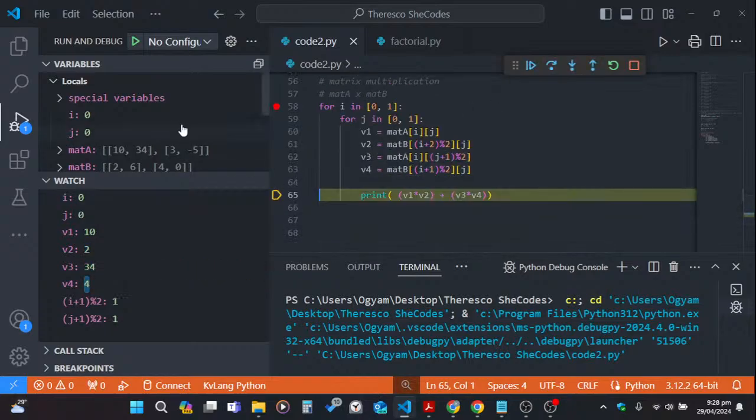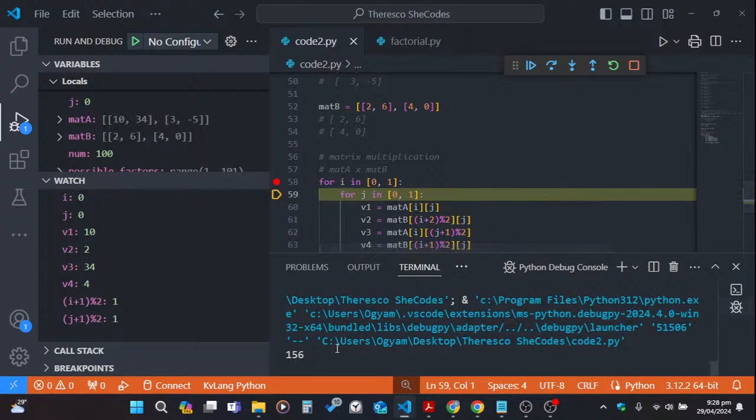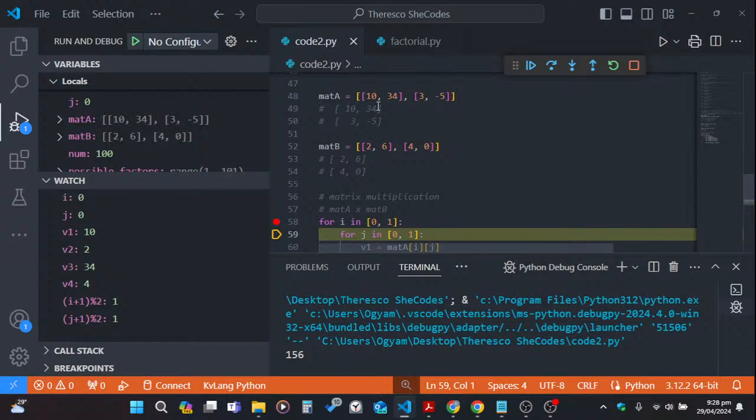Okay. Yes, it's picked the correct one. So 10, 34, 10 and 34, 2 and 4. And when we run it, we are going to get 156. So that's supposed to be our first answer. 10 times 2 plus 34 times 4, giving us 156. So this answer is correct.